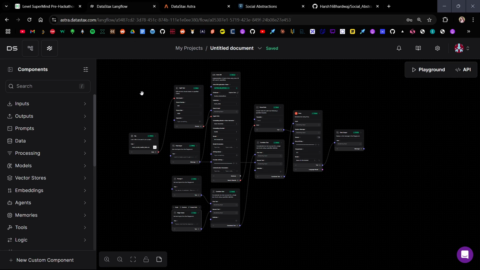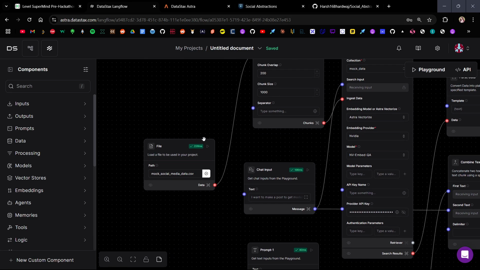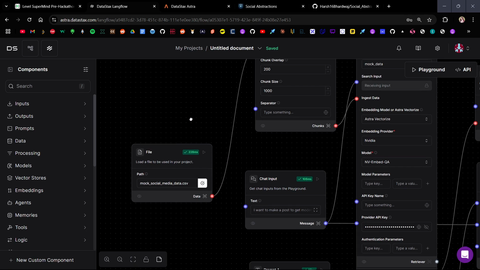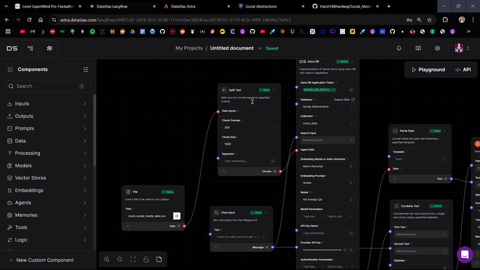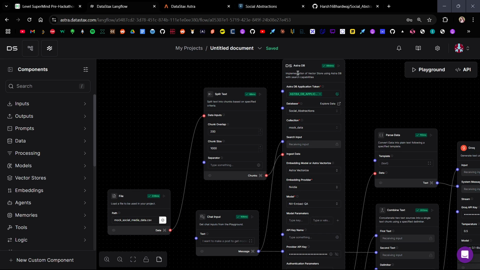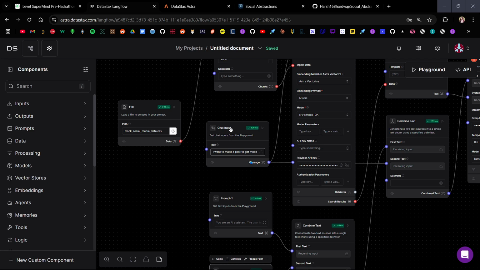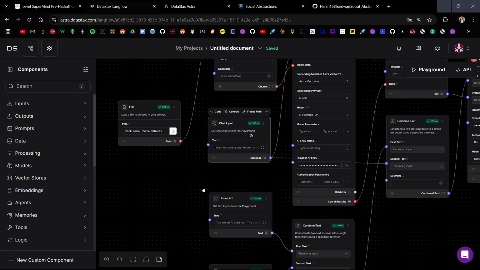So starting off with the workflow, we are taking a mock data file as input. The mock data file has around 200 post data, and each post has metrics of engagement, timestamps, and at last post type. So this data is being split and then stored as embeddings into a vector database, which is Astra database over here. And we are taking chat input over here.